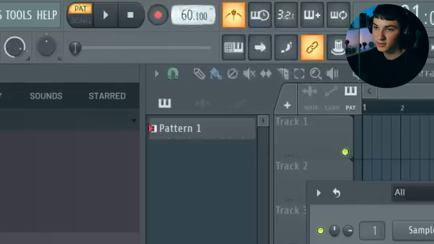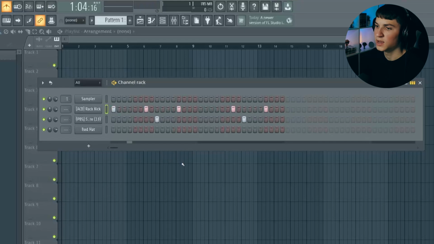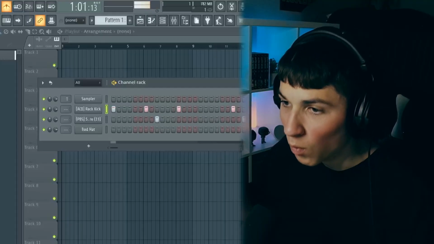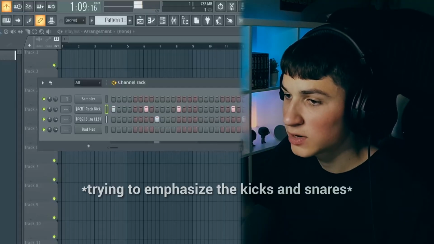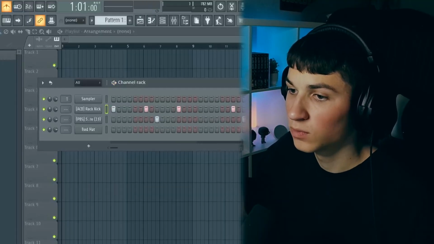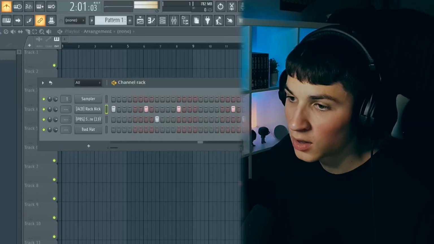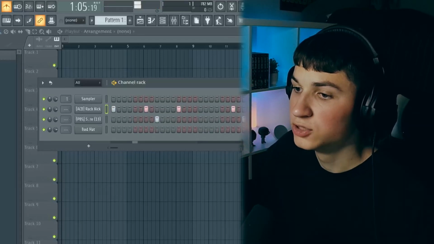Let's speed it up a little bit. 90. 1 e and a 2 e and a 3 e and a 4 e and a 1 e and a 2 e and a 3 e and a 2. Wow. Turn it back down. We were not ready to go up in the BPM. 1 e and a 2 e and a 3 e and a 4 e and a 1 e and a 2 e and a 3 e and a 4 e.